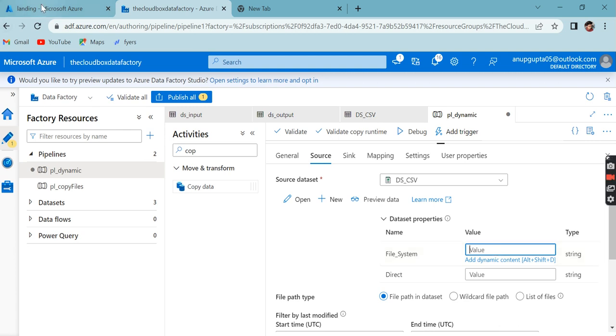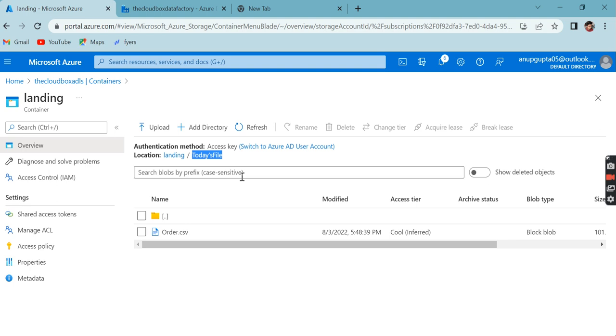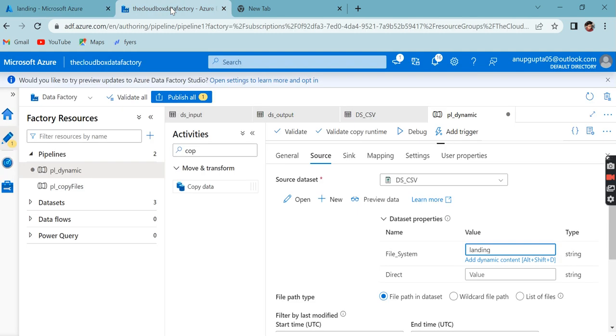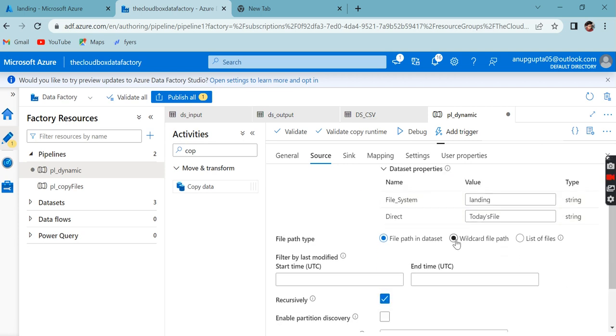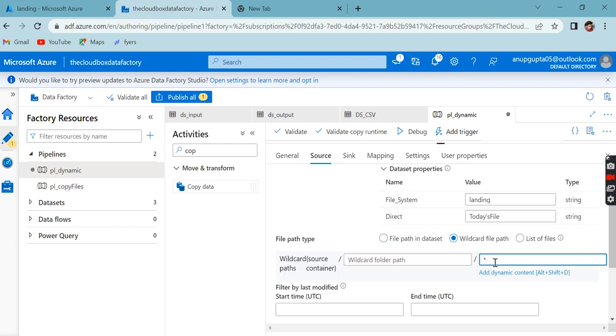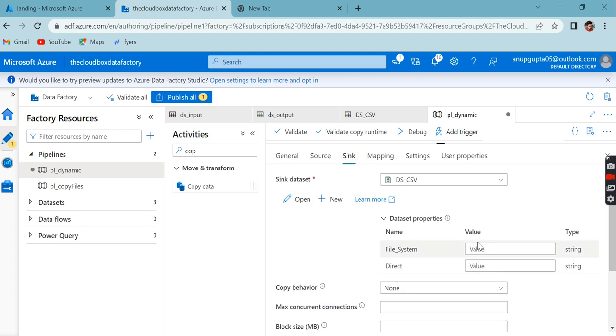So the file system is landing, right? We need to give it here, and with today's file we need to pass it here. Got it? And we need to select the file. For that, you can either give the whole file name or give star csv. Inside that, all the csv files are going to be copied, right? We'll go to sink again.